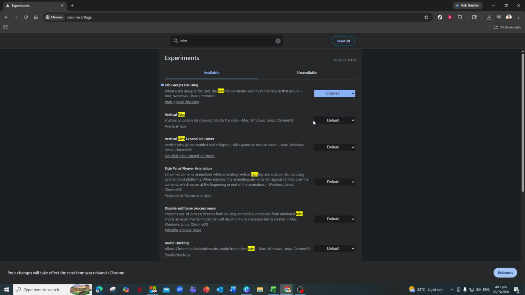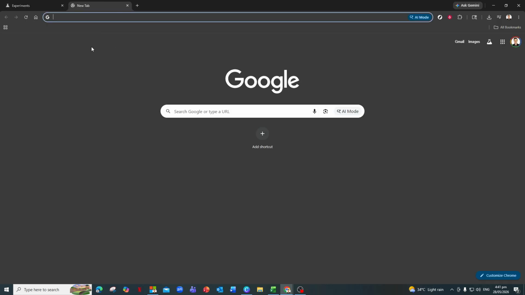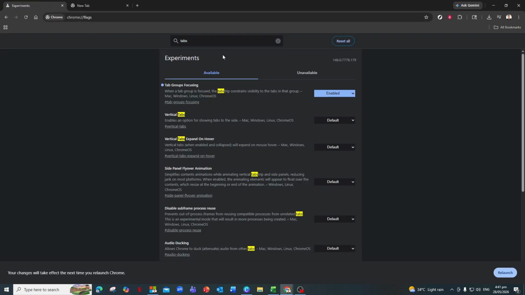Now, try opening enough tabs so that they no longer all fit across the top of the window. When that happens, you can use your mouse wheel while hovering over the tab bar to scroll left and right through your tabs. On a touchpad, you can usually use two fingers to scroll horizontally across the tab strip. This makes it much easier to view full tab titles without everything being squeezed.